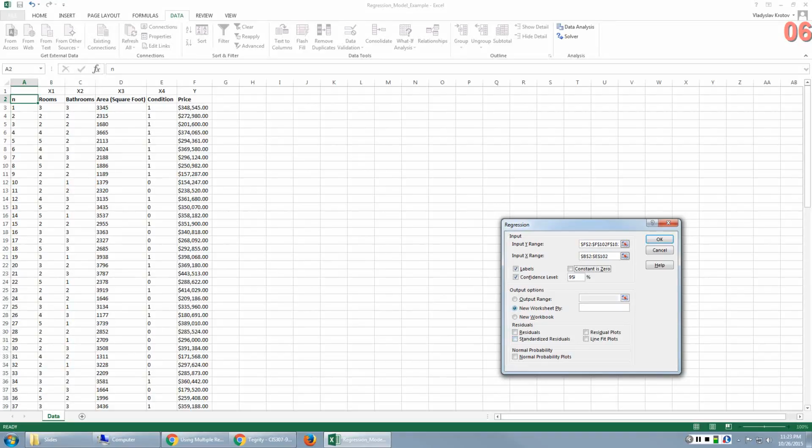And we will specify that we want output to be saved in a separate sheet. In fact, it's required for assignment 10, the last bonus assignment, that you save your regression output in a new sheet. Now, I'm not going to touch this. Here you have options for plotting residuals, standardized residuals, line fit plots, and normal probability plots.